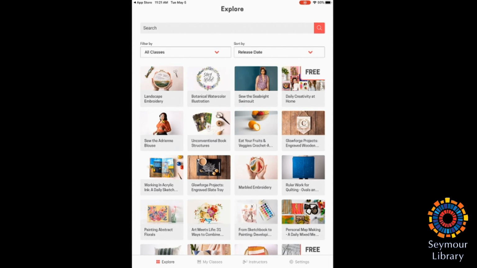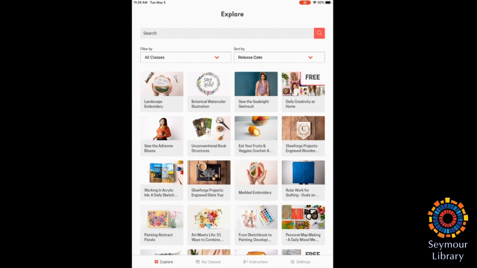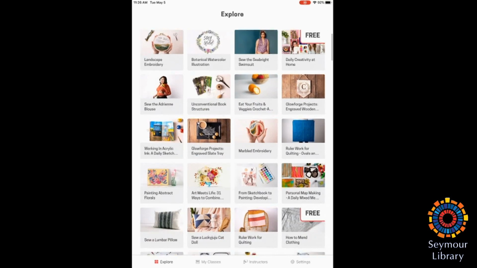So once the app opens, you'll be taken to the main page where you will see a variety of videos for creating. And you'll notice that this looks a little bit different from our online library version, and that's because you can actually pay to have access to these videos at any time.